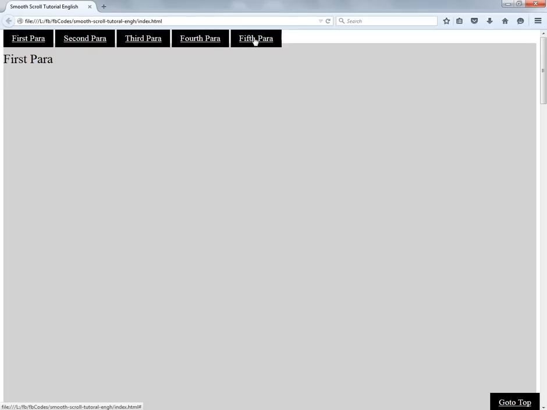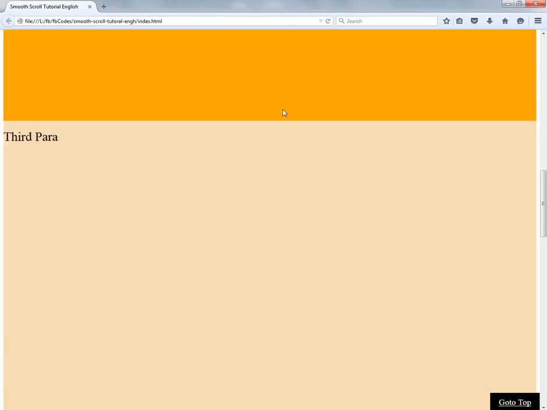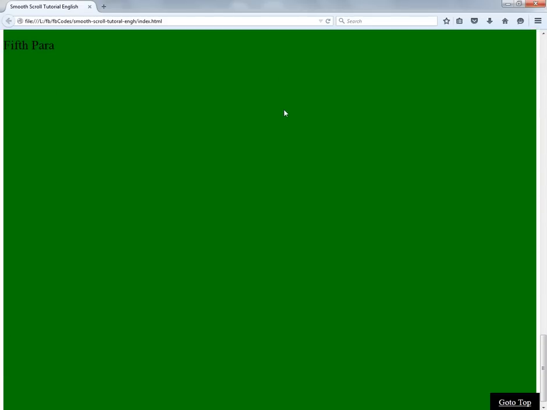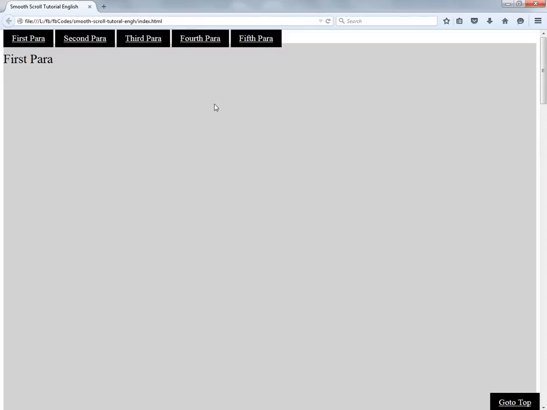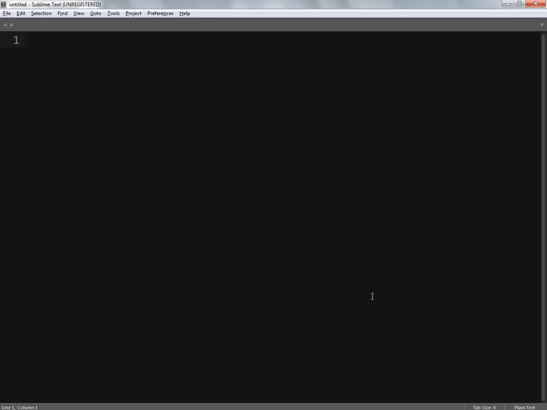Alright, if I click the fifth para, it will again smoothly take me to the fifth paragraph like this. And if I click the go to top button, I will go back to top. Alright, so now let me go ahead and open up my text editor to start my work.